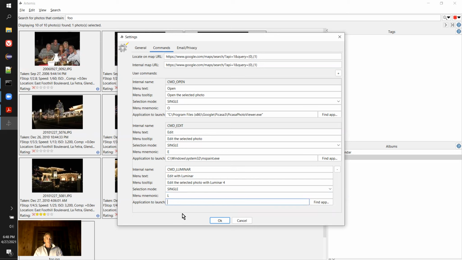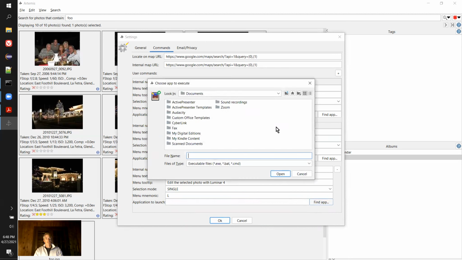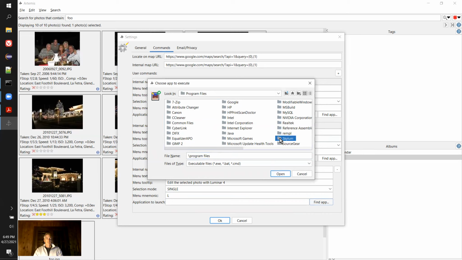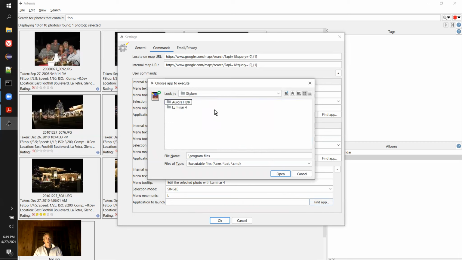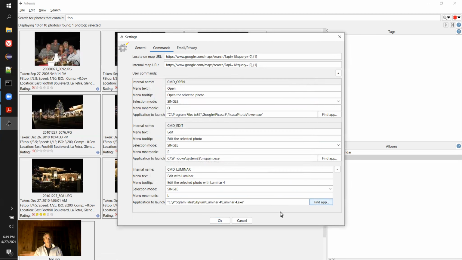And then lastly is the application that we want to launch when our menu item is chosen. So if we click on the Find App button, that'll bring up a file dialog for us to find the application easier. I know that my applications on Windows are under Program Files, and Skylum is the name of the company that produces Luminar, so I'll click on that. And there's the Luminar 4 product folder. I'll click into that folder, and you'll see at the bottom is the Luminar 4 executable that we want to launch. So I choose that, and it's as simple as that to create the menu. So we'll hit OK here.